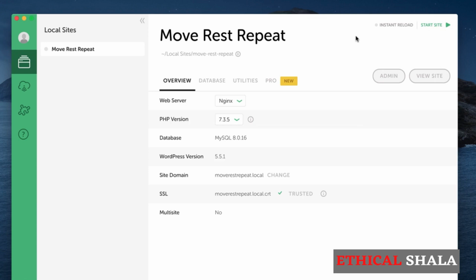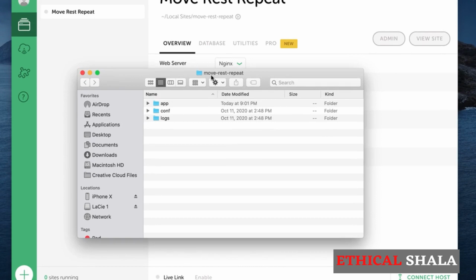Now, Local keeps track of all of the files and our database for our local site, and it does so in a folder that's located at this link under the title. So let's click this link to open up our Finder and see those files. So here we see a folder called Move Rest Repeat, and this is the folder Local uses to store everything related to our local website. Now in here there's 3 different folders, and we're interested in the one called App. Let's open it up.